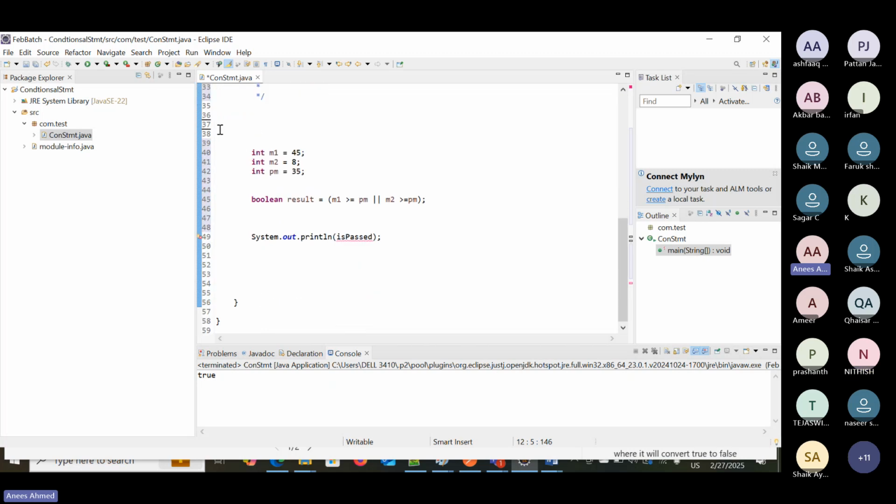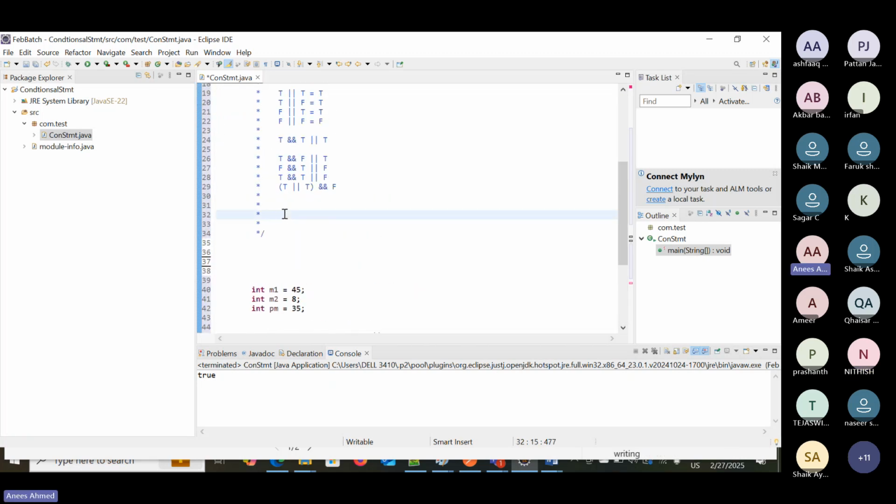For example, if I am writing not true, it will become false. Not true means false. Not false means true. This not will reverse the complete condition. We call it negation in math language. So not will reverse the logic. We'll use it in some places, and I will tell you where.